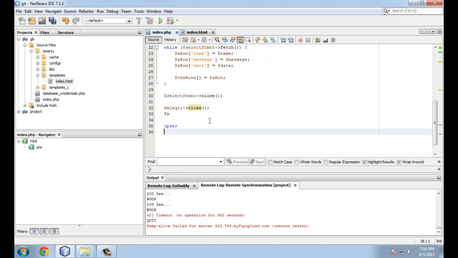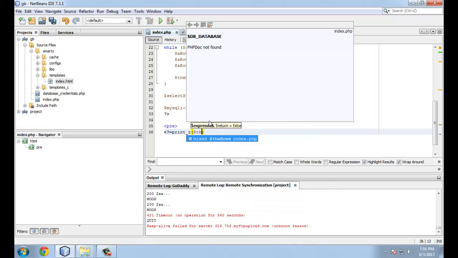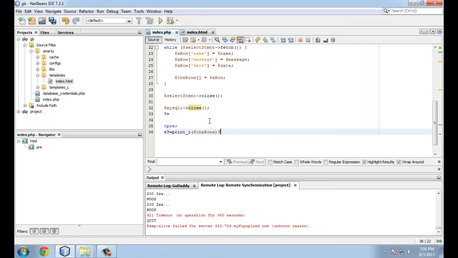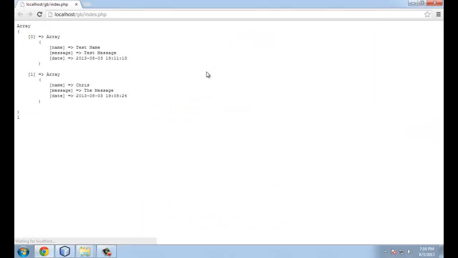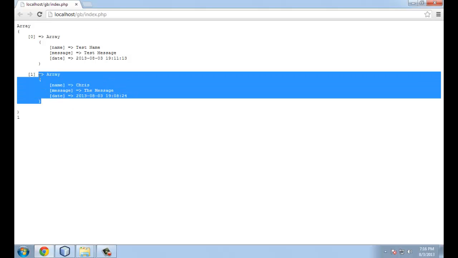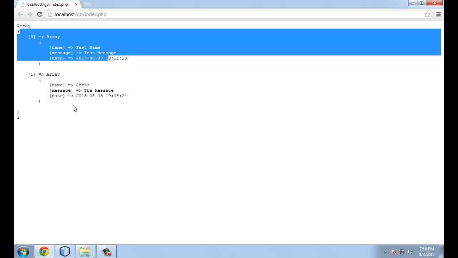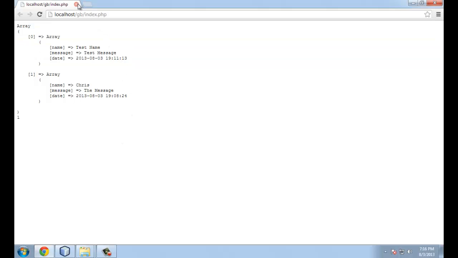So I'm going to make a pre tag. I'm then going to print the rows, and then I'll close the pre tag. This will just show you that the structure of the data is correct. So if I run this, you'll see I get an array which contains two elements, 0 and 1, each of which are the arrays of the data. So that looks pretty good in terms of what we need.